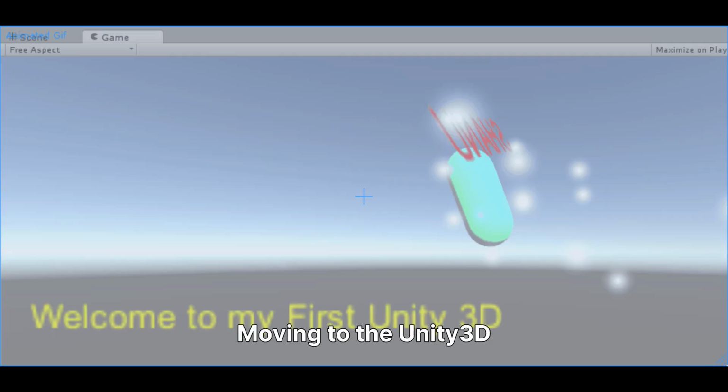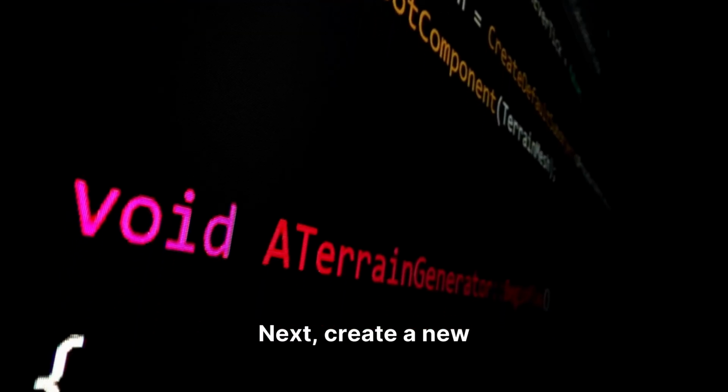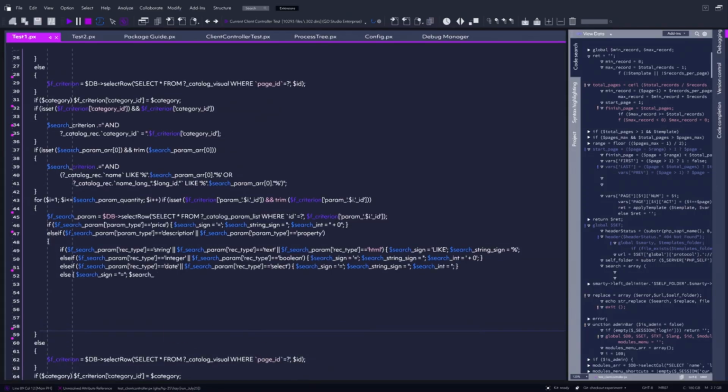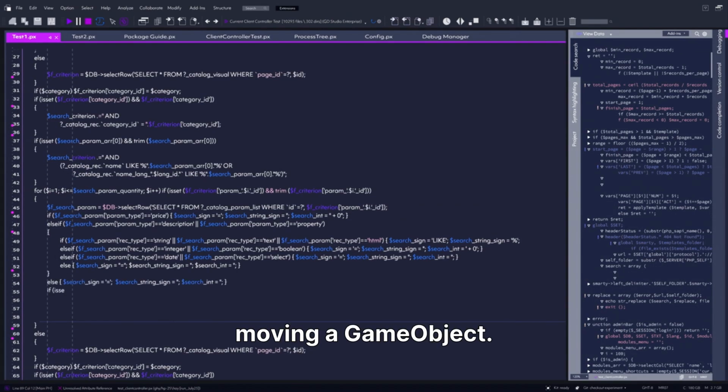Moving to the Unity 3D engine, we'll see how function overloading applies in game development. Start by creating a new Unity project. Next, create a new C# script within your Unity project. We'll call it player movement. Open this script and implement overloaded methods for moving a game object.